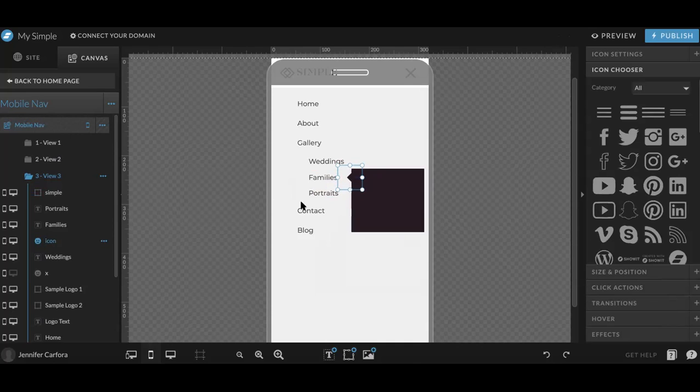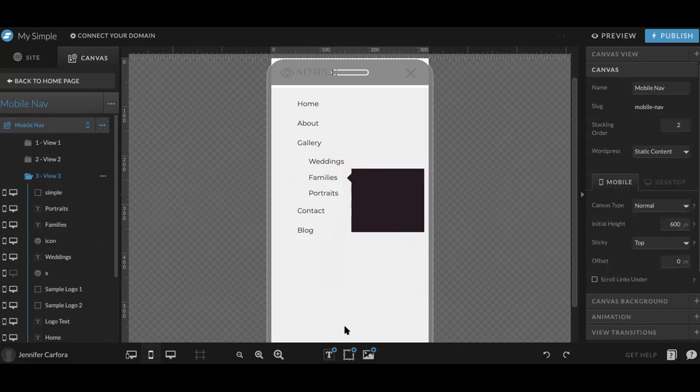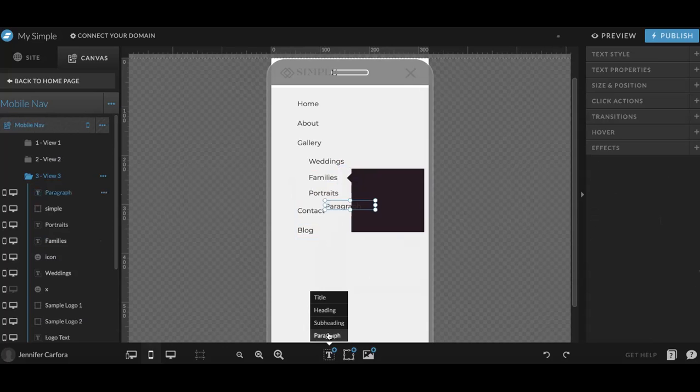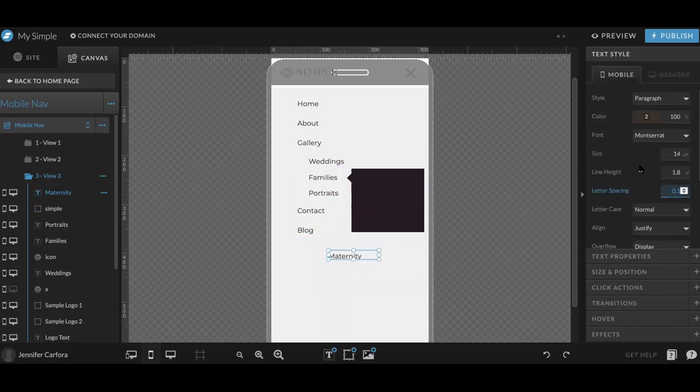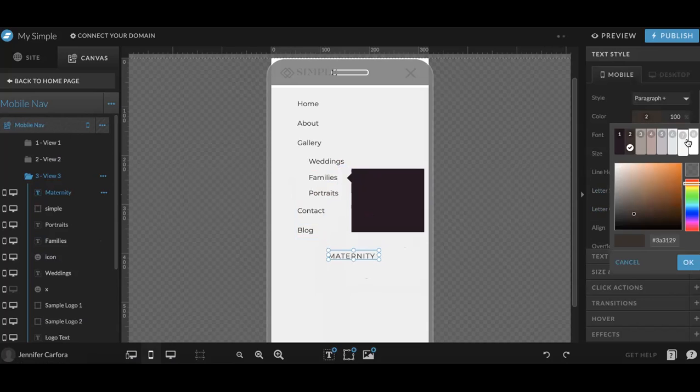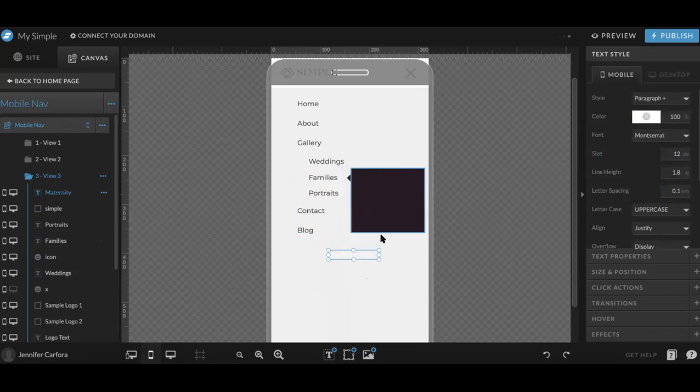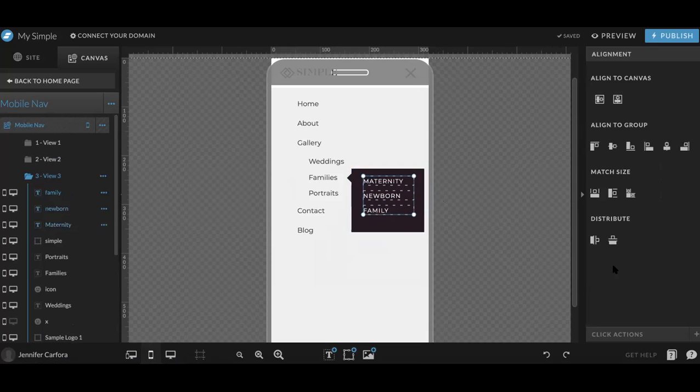There we go. All right, so now I'm going to add some text again. There we go. And I want to make sure that it has maternity. And then space. I'm going to make this one upper, lighter and smaller, like so. And then newborn. And then family. And I'm going to make sure it's aligned again. And then just shift it to align it. All right, boom. So there we go.